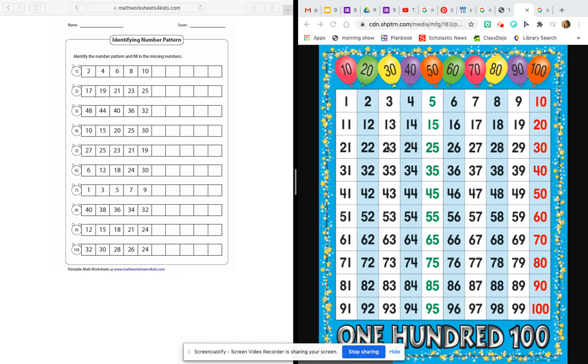1, 2. I'm counting by twos backwards. 1, 2, 21. 1, 2, 19. 1, 2. 17 must be next. So 17 goes in this missing number, counting by twos backwards.